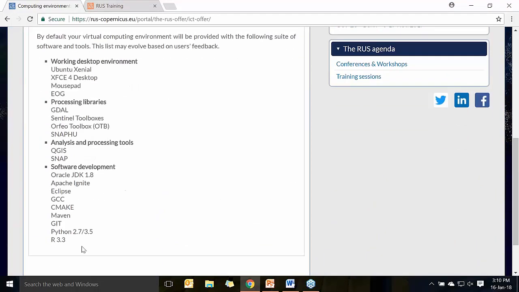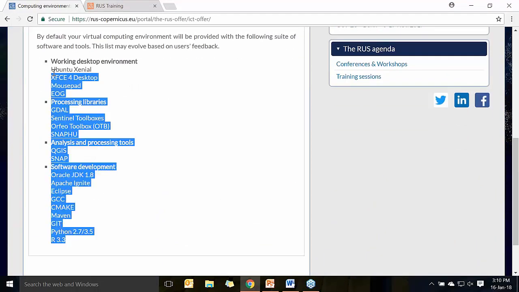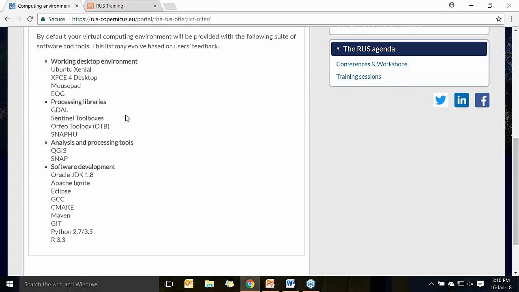For example, the list of software that is already available. This software is already installed and ready to use, so there is no need for any installation process. For example, we see SNAP, we can also see Python, R, and many other software. Remember that in the RUS virtual machines you have full administration rights, so you are able to install any software you want, either open source or proprietary software. But remember that in that case you need the license yourself.